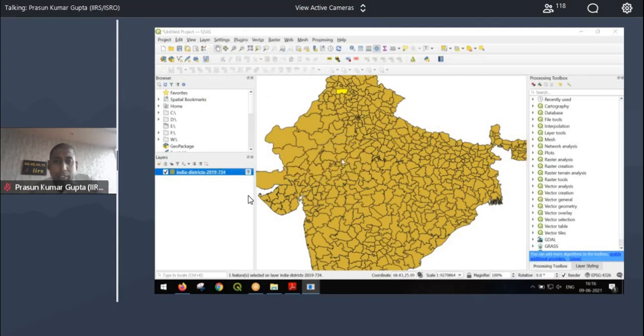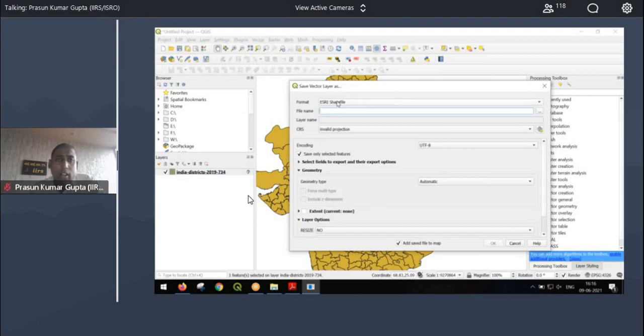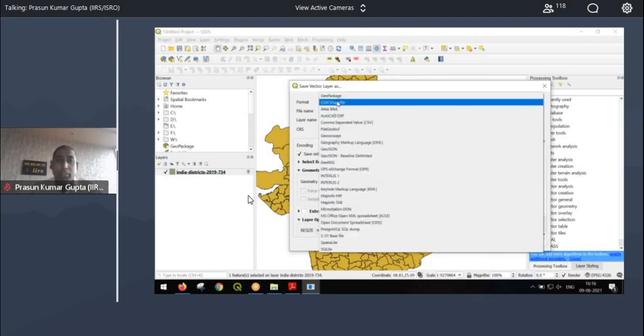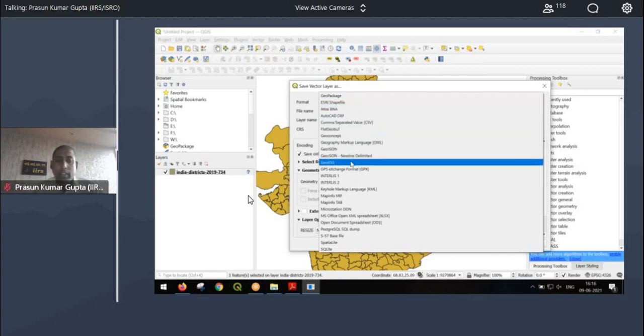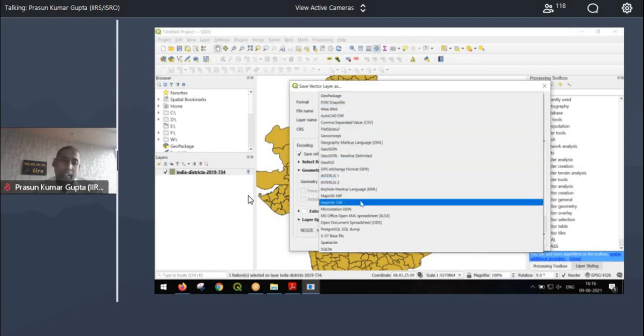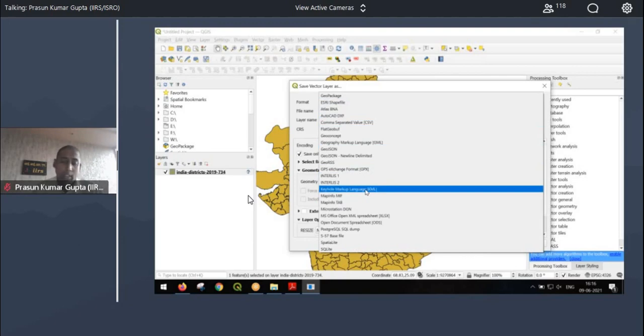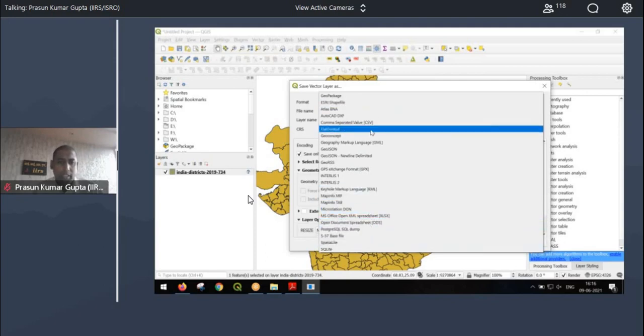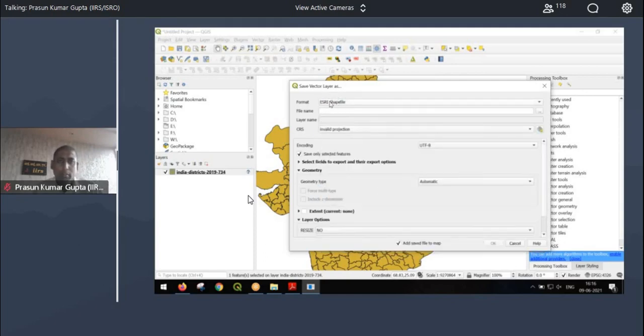So save selected feature as, okay, now you could save it in different formats. You could save it like a shapefile, you could save it like a JSON, KML. If you want to open in Google Earth, you save it like a KML. So there are several formats. I will use the basic shapefile format.